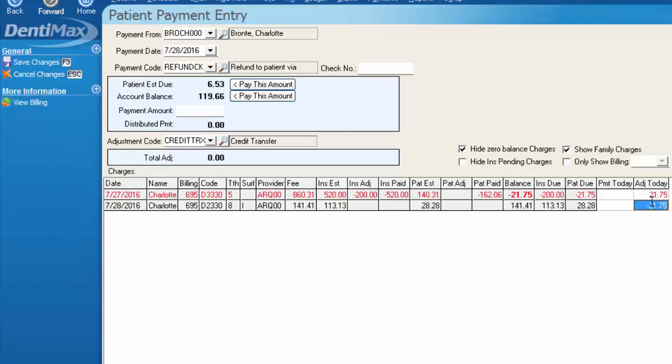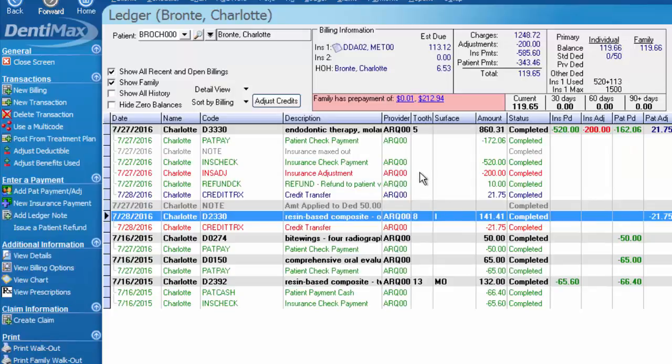So we're not adding money to the account or taking money from the account. We're actually adding money to a specific charge and taking it from another charge. So we're just shuffling money around here manually. Then all I need to do is save my changes.